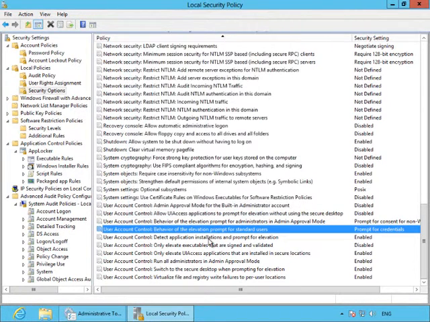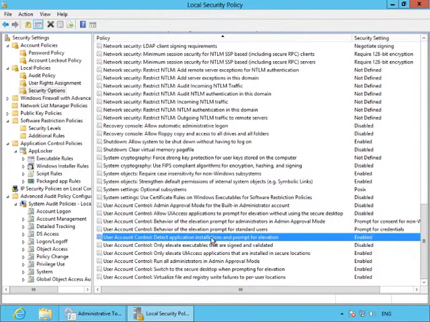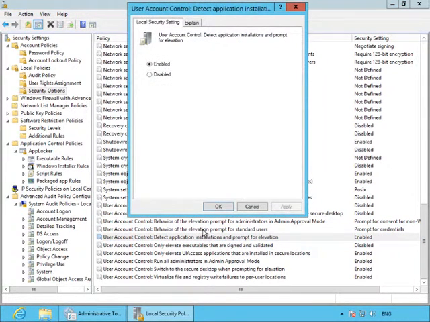Our next UAC policy, detect application installations and prompt for elevation. This is pretty meaningless now.